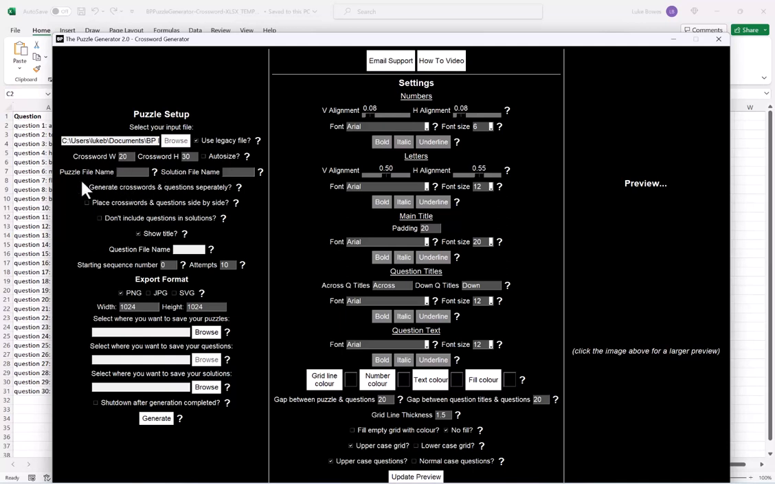After this, we have an option to set our puzzle file name and our solution file name. If you don't put anything in, it will default to puzzle and solution, and this is just the name of our files.